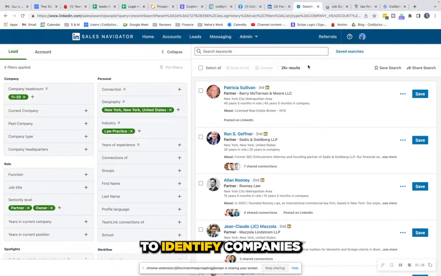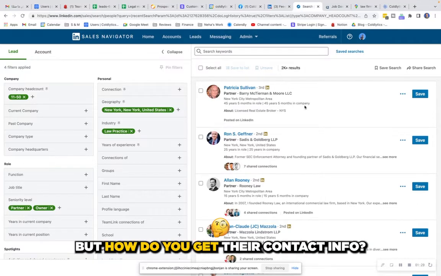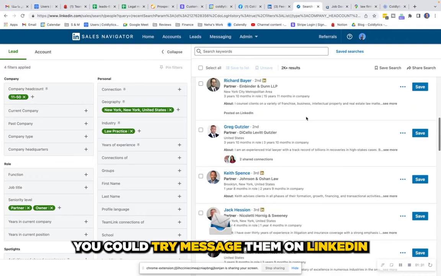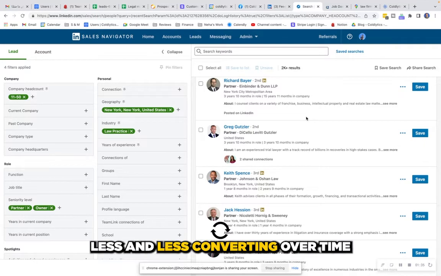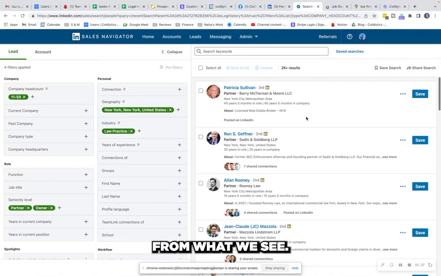So this is a great way to identify companies, but how do you get their contact info? You may be able to see these people. Sure, you could try and message them on LinkedIn, but that is overdone, and it's converting less and less over time from what we see.